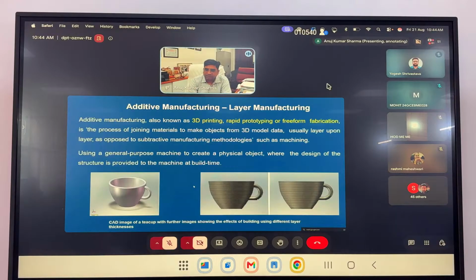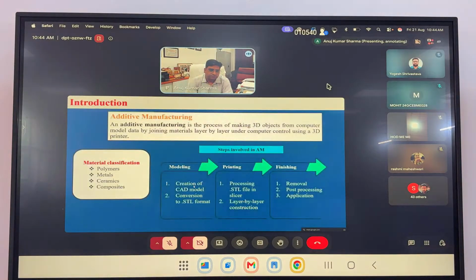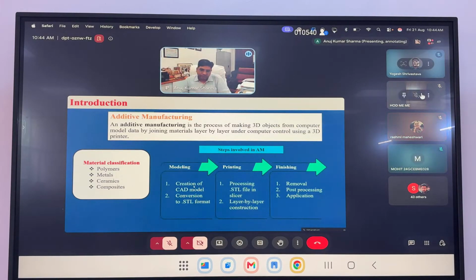Using a general purpose machine to create a physical object, the design of the structure is provided to the machine at build. We can give the design in the form of code to a particular machine, and the machine gets its input from the feeder, and then using different types of technology, it creates unique objects. These are the simple steps of manufacturing. First, we create a CAD model. Then we convert the model into an STL model. Then the second stage is printing.